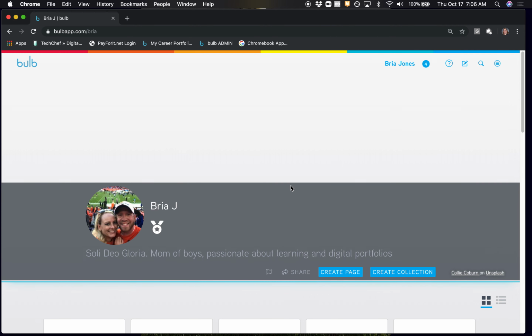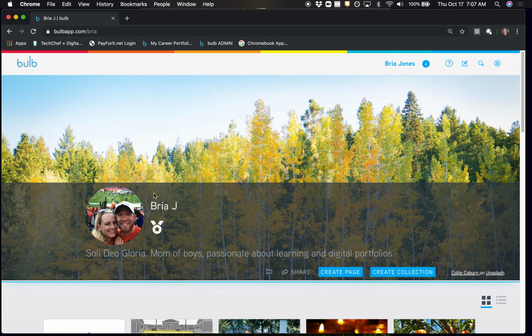Each individual can update their banner photo and their avatar, and just put their cursor here to start typing in their description, and this personalizes their portfolio.